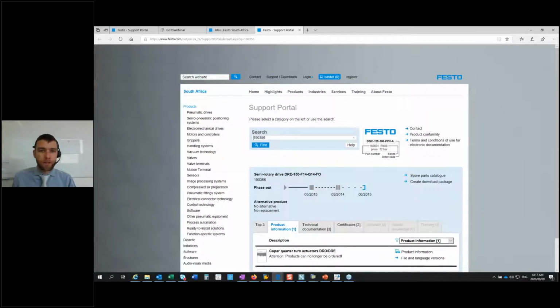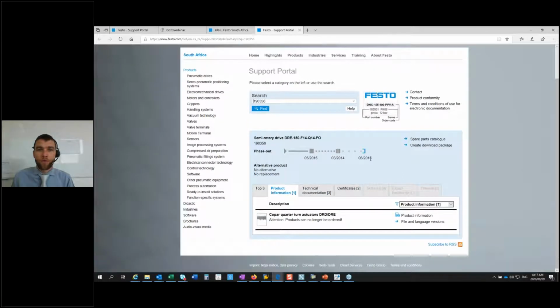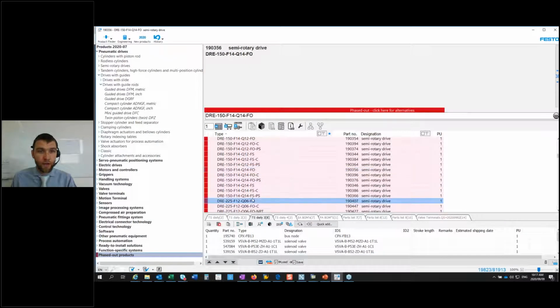There are two nice things about this. One, it will show you when the item was phased out, so in this case, you see 2015. You'll also see if there's an automatic alternative, so does Festo have something which is similar? Sometimes it's only functionally the same, sometimes it's a 100% match, but we will show you that information. So it's a quick way to find out.